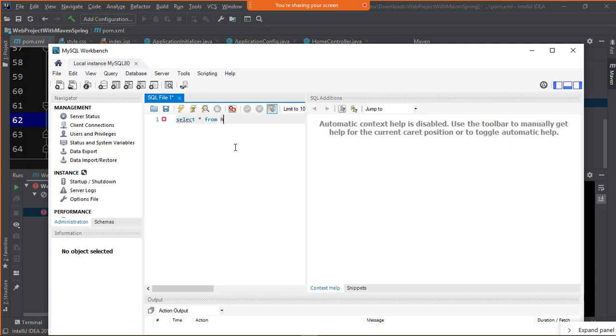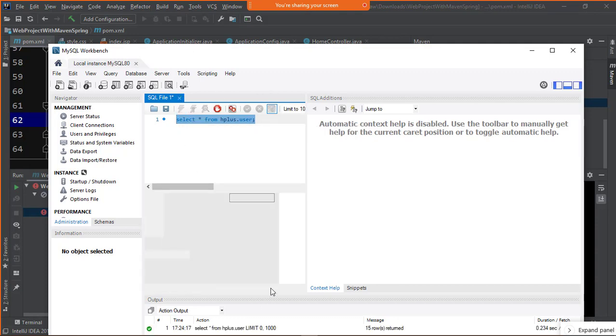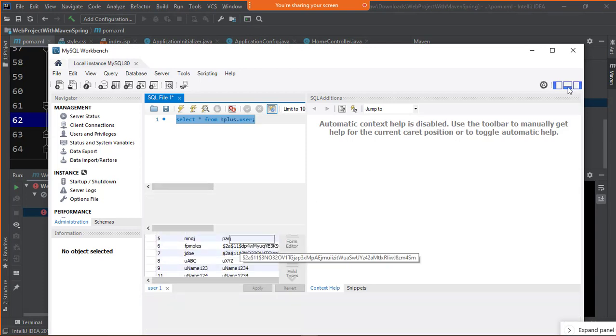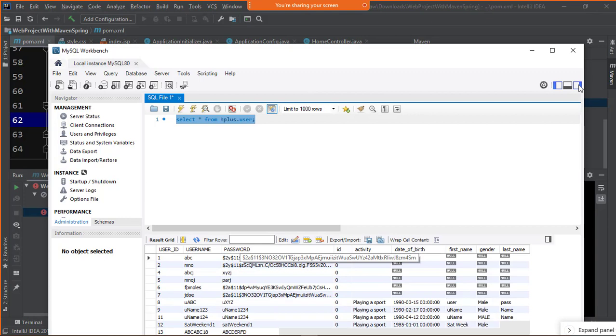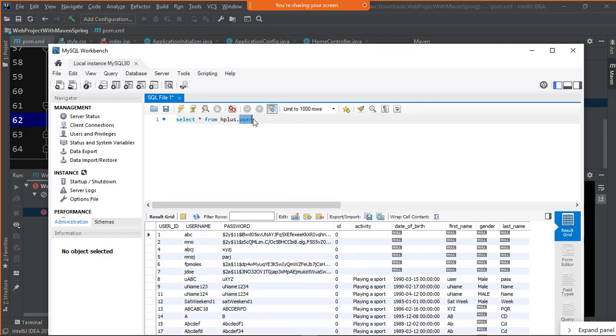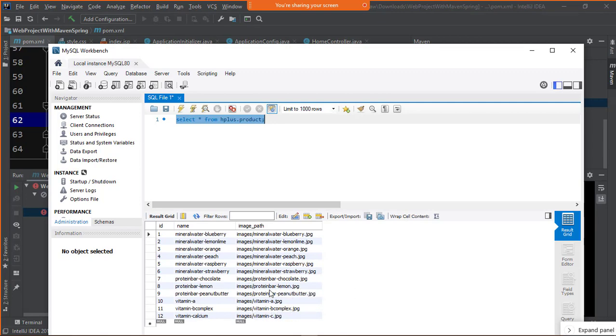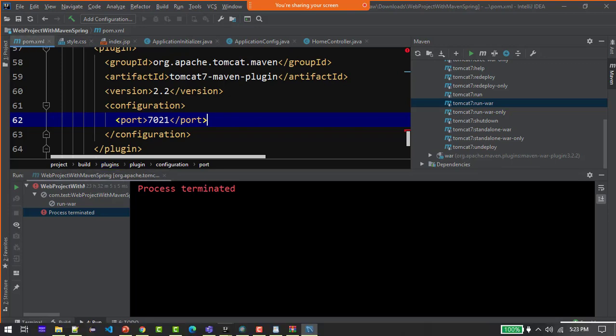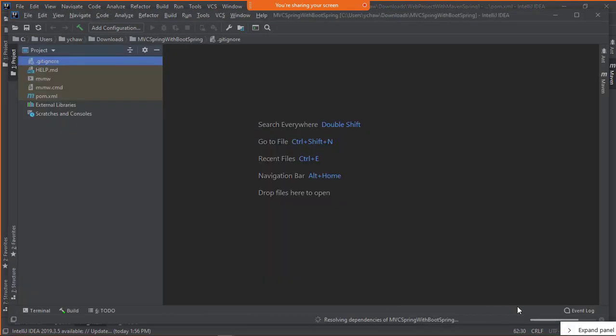So if I select from the user or product table, I can fire a query. It will give me user records. You can see it gives me a user record. All these are user records in my database for this very application. Similarly, I can check the product table that we will use. That is also there in my local instance. And in the meantime, let's check whether the project comes up or not.